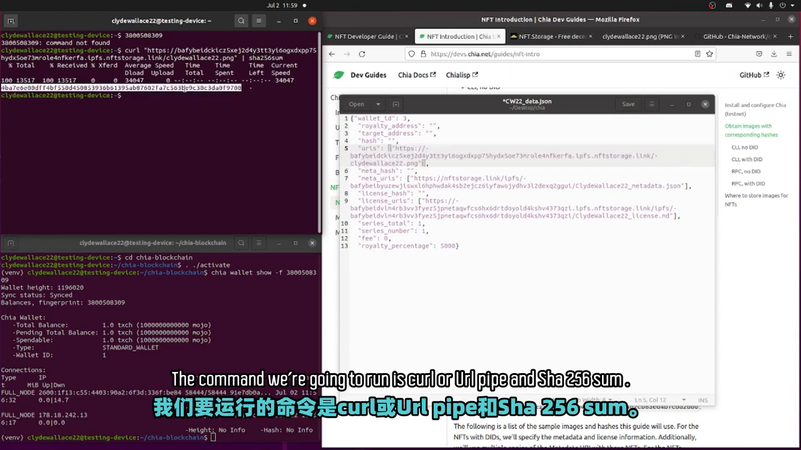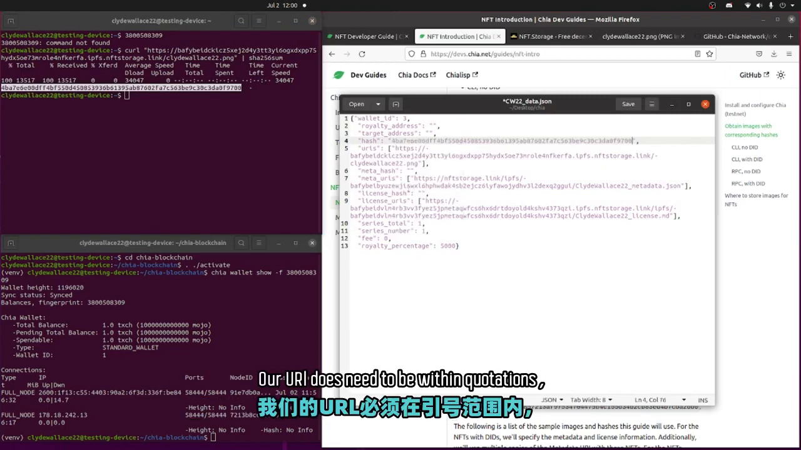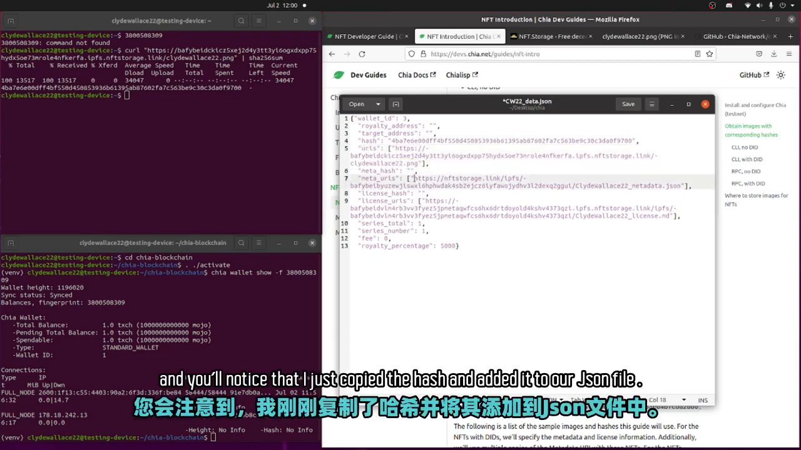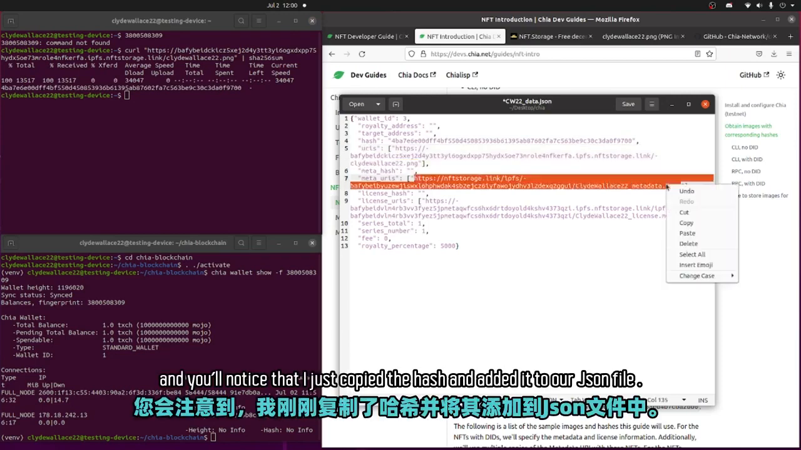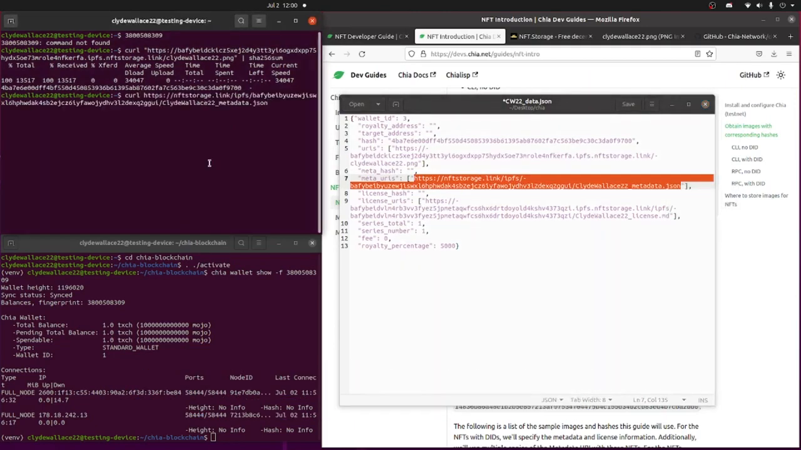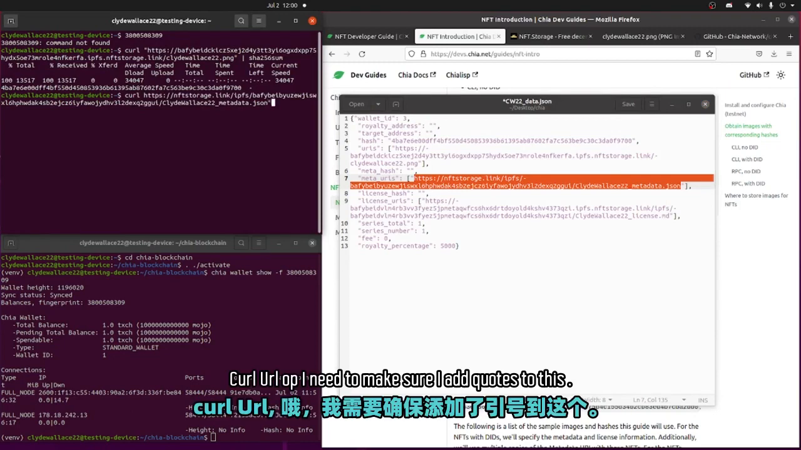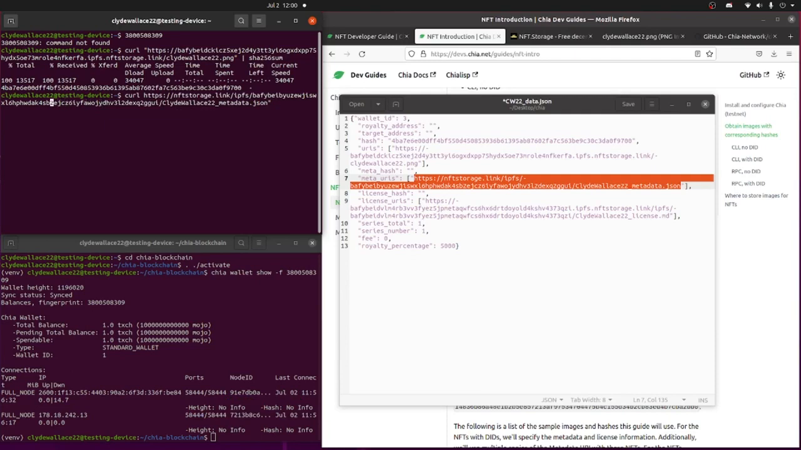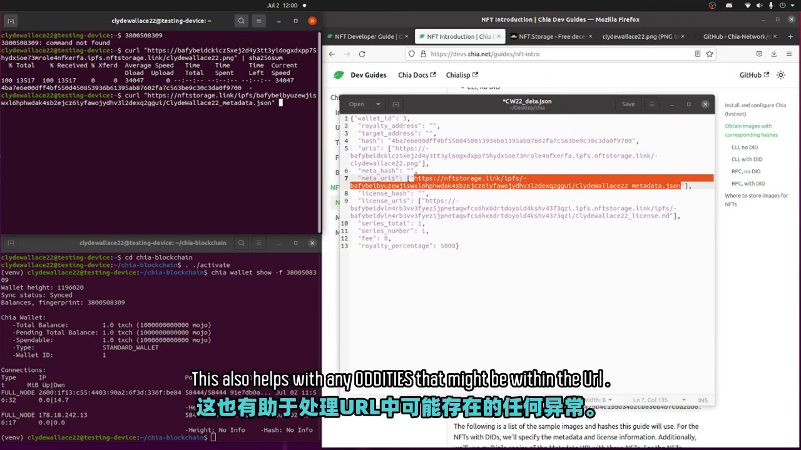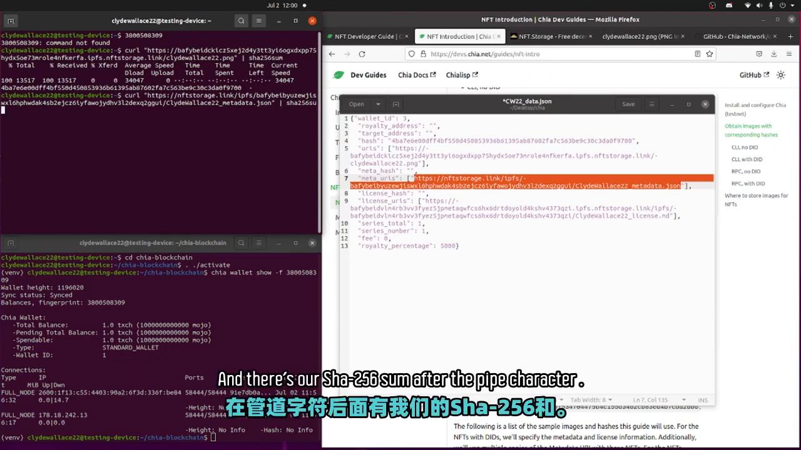The command we're going to run is curl, our URL, pipe, and sha256sum. Our URL does need to be within quotations, but that's the command that you need to run, and you'll notice that I just copied the hash and added it to our JSON file. We're going to do the same thing for the metadata URL and also the license URL. Curl, our URL, I need to make sure I add quotes to this. It is very important to ensure that this is seen as a string, so we need to add our quotations. This also helps with any oddities that might be within the URL. And there's our sha256sum after the pipe character.